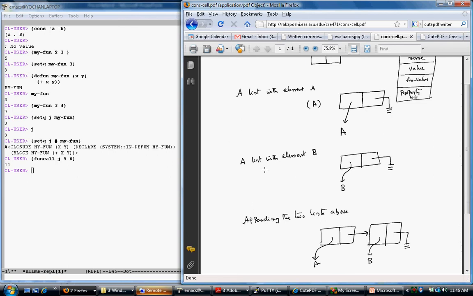And similarly, set Q equal to list B, then Q would be pointing to this cons here, where the first cell of this cons is pointing to B and the second cell ends in nil. Okay, now when I essentially append these two lists together, what I'm doing is taking this pointer here and pointing it to here.